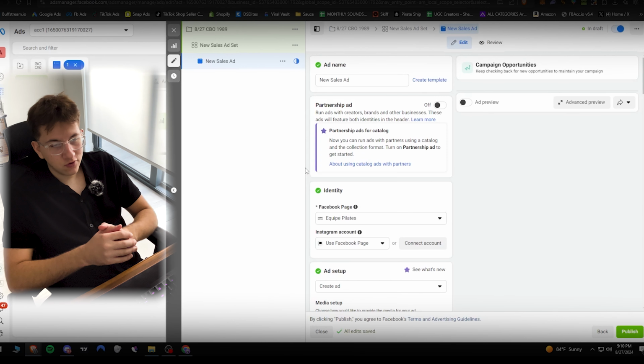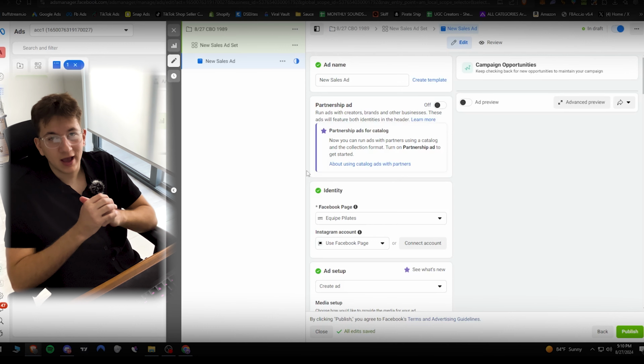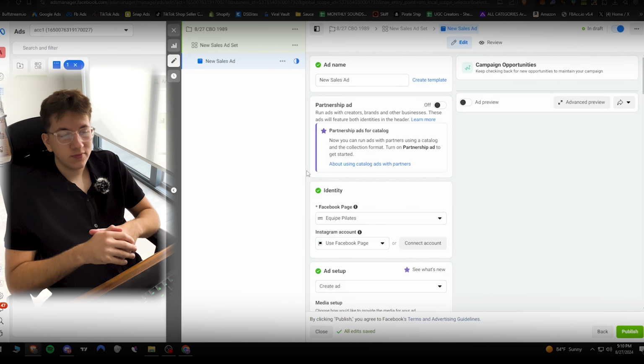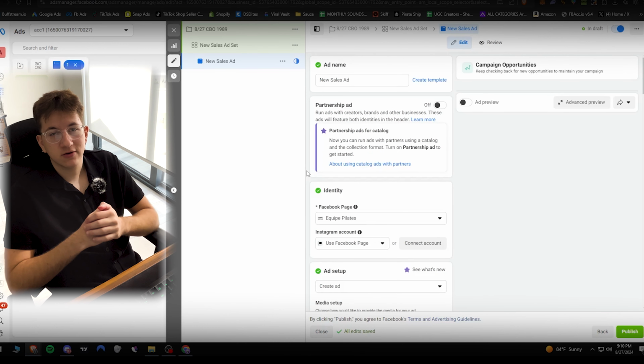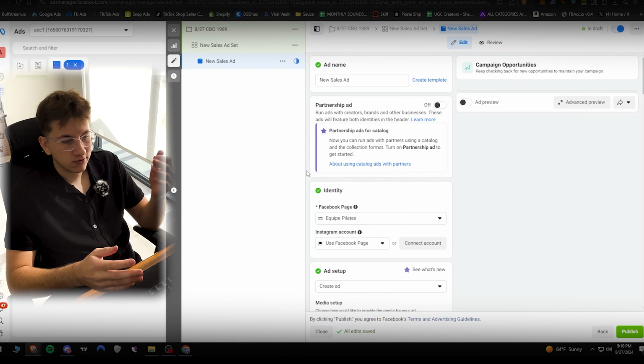So on the ad level, you wanna select the correct page that you're running ads on. If you don't have a page already, you can simply do this in the business settings. You're allowed to create a fresh page. Make sure it's revolved around your brand, so make the brand name and add your logo to it.